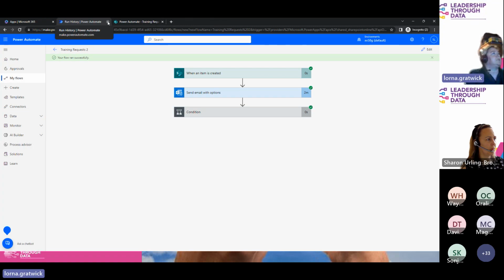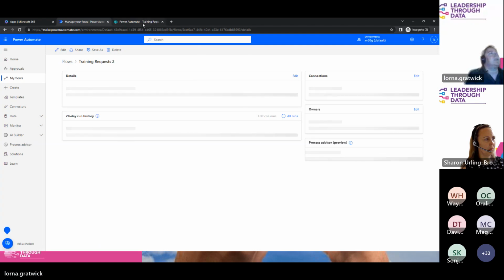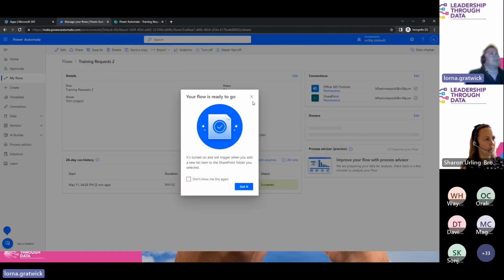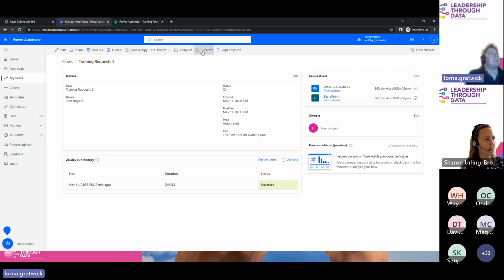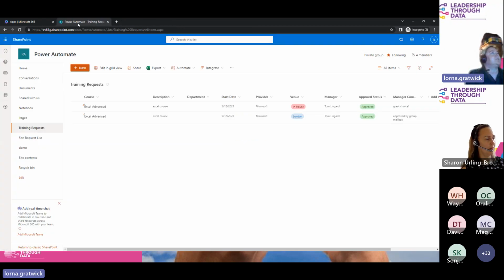Just going to get rid of those. I want to turn that off. The reason I want to turn it off every time I've finished building it is that I don't want 3 or 4 workflows all running on the same list at the same time, because it just gets really annoying. So I'm just going to click turn off. And when I finish with my training, I can just go through and delete them all.